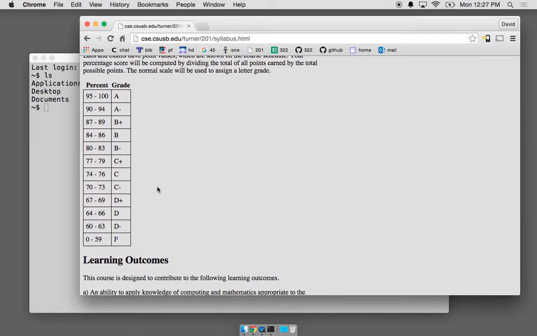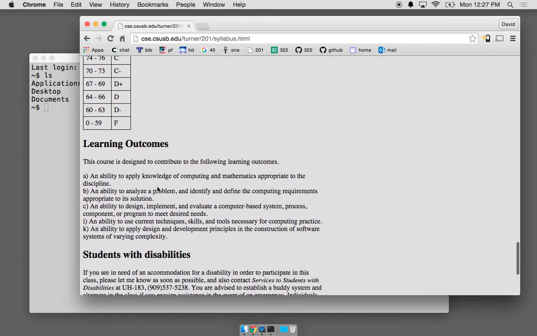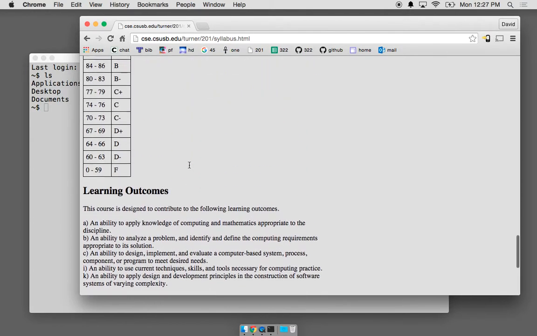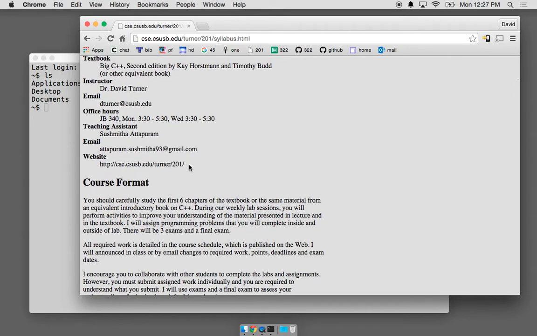Here's the grading schedule, learning outcomes, and the rest of the stuff. Any questions on this overview, the syllabus, and how the course works?